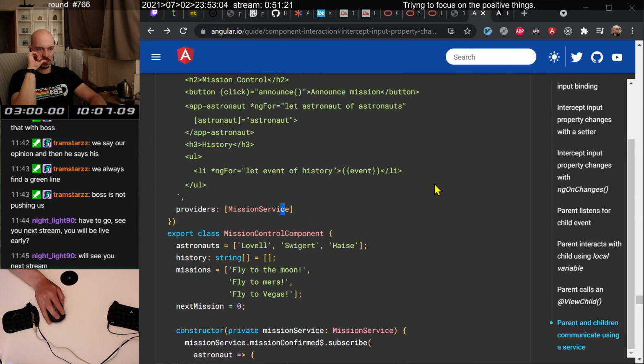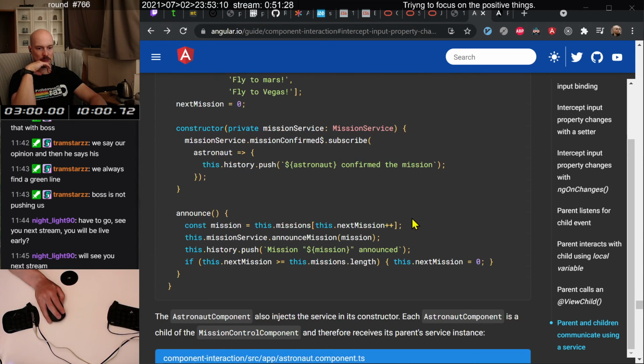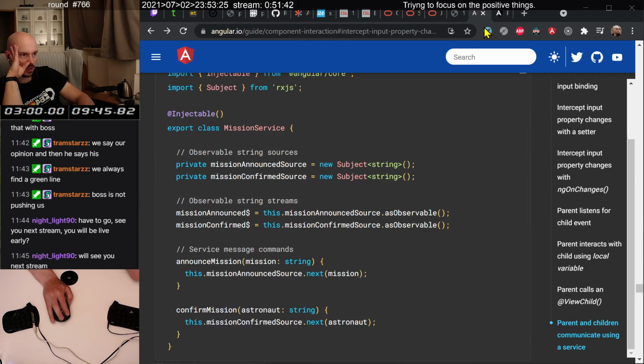So yeah, how do we tap into that? So we subscribe, and this is what we will do. And the announce, we just reach into it directly. We have the reference to mission service, right? So we can do announce mission. That's that. How does it look?